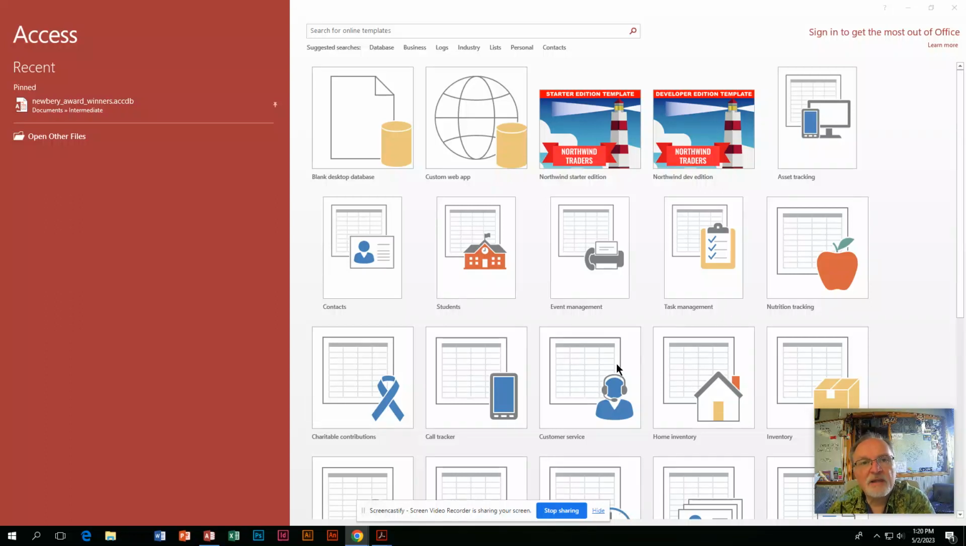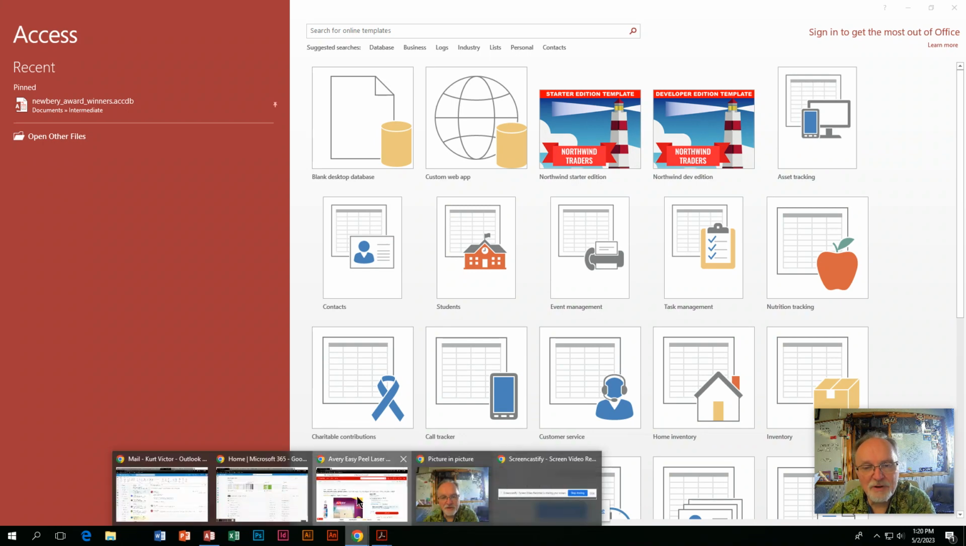Today we're going to be talking about a special kind of report in Microsoft Access, and that is a labels report. So let's jump right into it. First of all, it depends on what kind of labels you have.